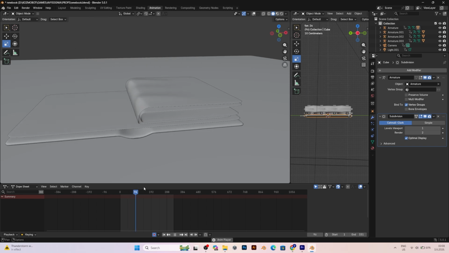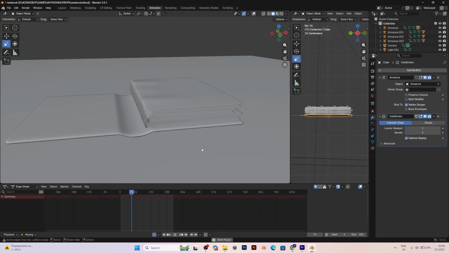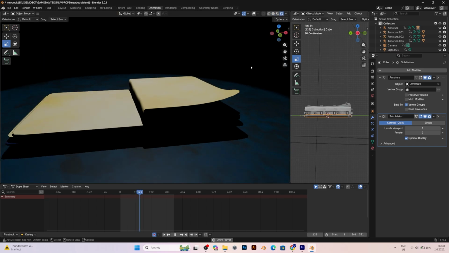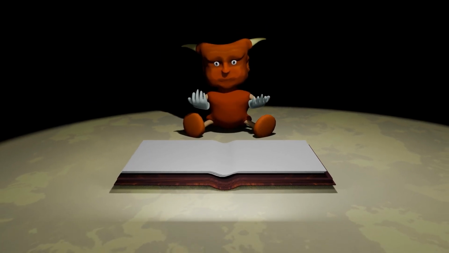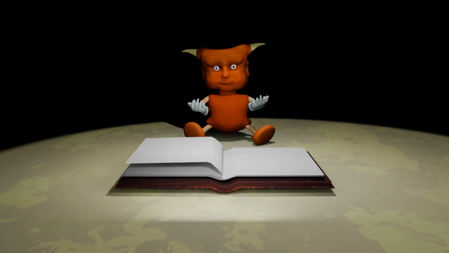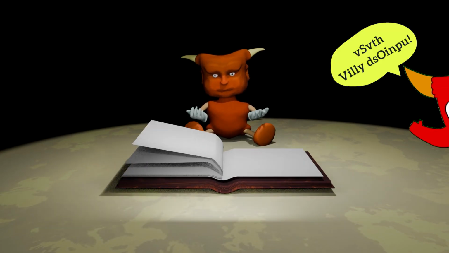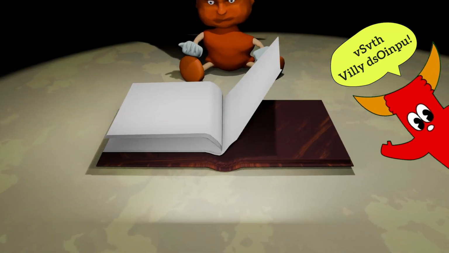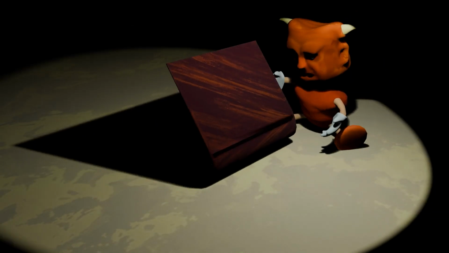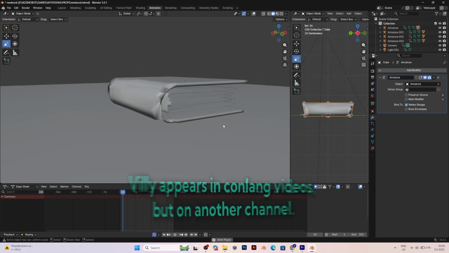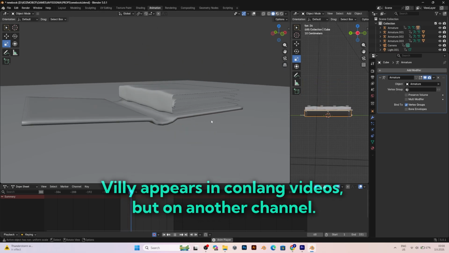You can now play with the camera, add some light, or simply add more objects to the scene. I have used this book animation for some conlang tutorial series. And this is my mascot character, Willy. That's me. My name is Billy. This character is literally part of any video that has anything about conlangs.